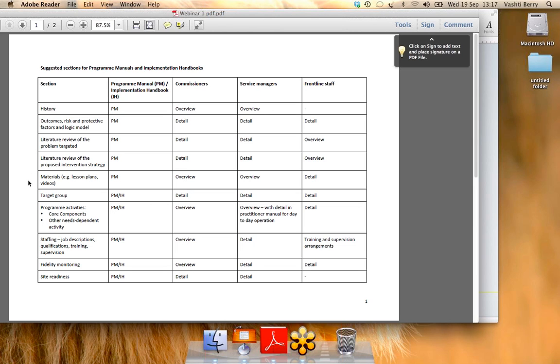Then moving down the table, there are sections that are always needed in a programme manual and may be needed in an implementation handbook. For example, a manual should state whom the programme is intended for, in other words, its target group, but a handbook would need to say something about this if the target group was altered in any way. And a good example would be if a decision is taken to serve a narrower age range of children.